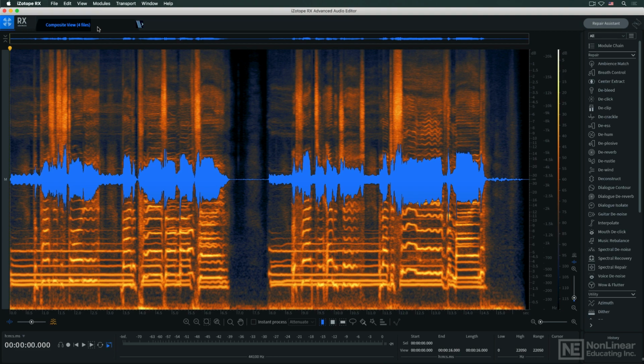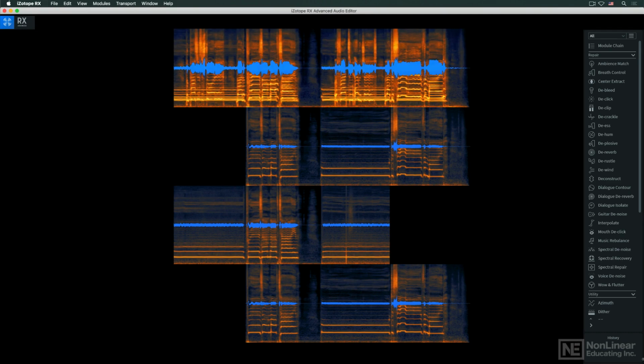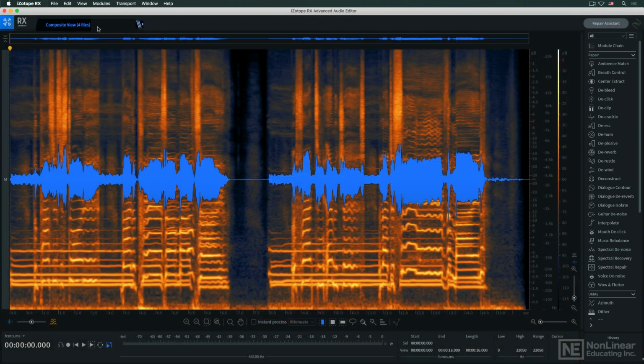And finally, if you're using Composite View with files of different lengths, they'll all take on the length of the longest file after processing. The shorter files will be padded out with silence, making them a bit larger, depending on the length of that longest file.